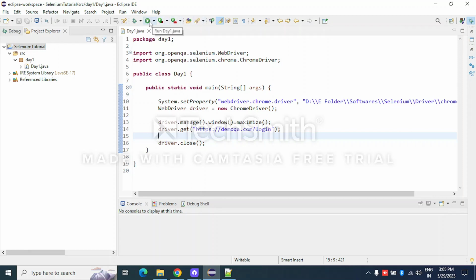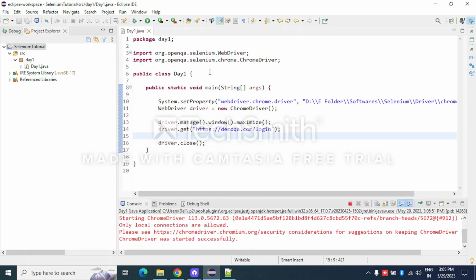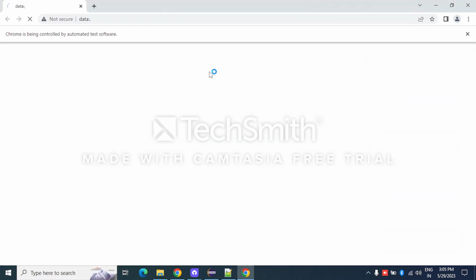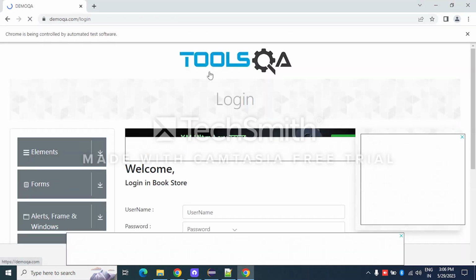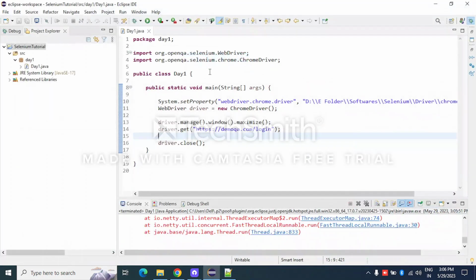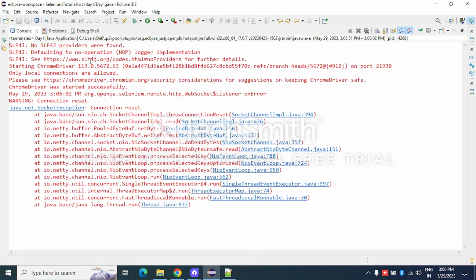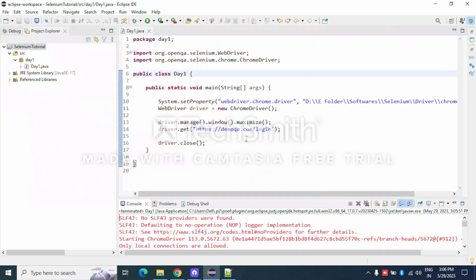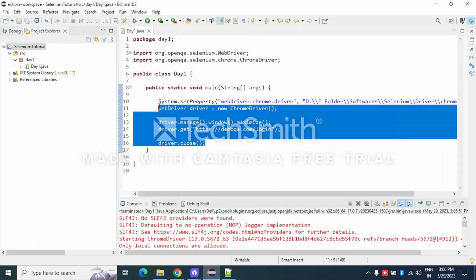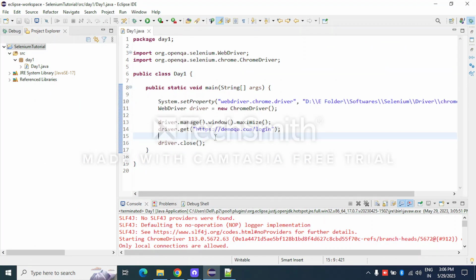With this we will execute this program and see how it works. The browser has been launched, it has been maximized, it has navigated to this particular URL and it has closed it. If you see the console, you see some socket exception, but you can ignore that. It has nothing which actually affects our execution. So this piece of code has worked absolutely fine.